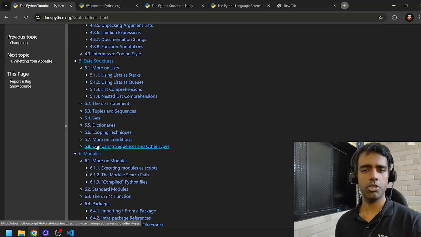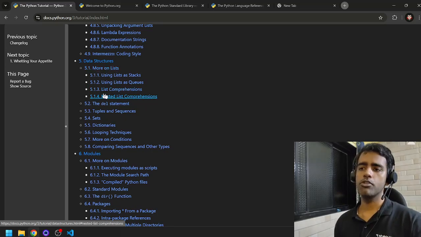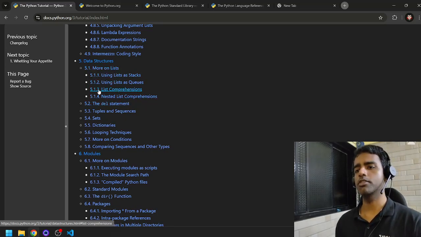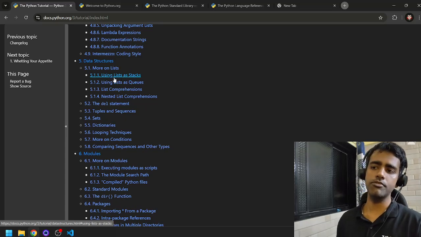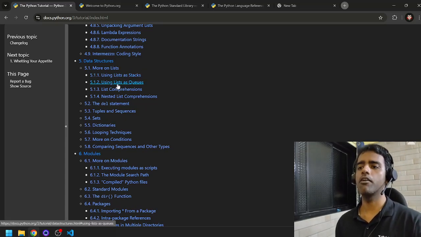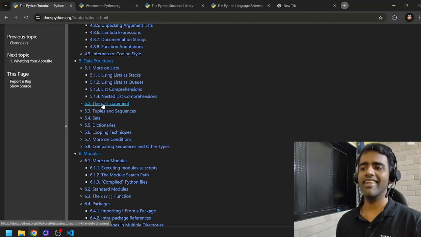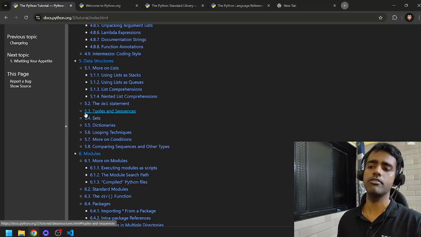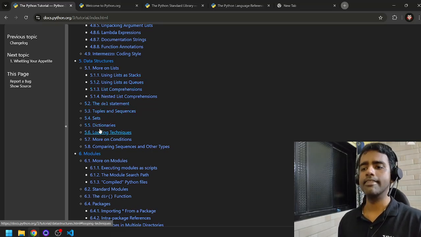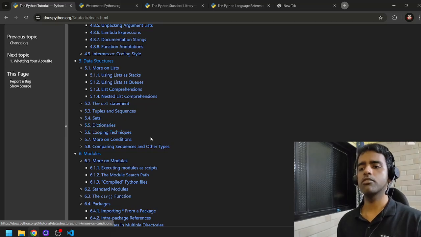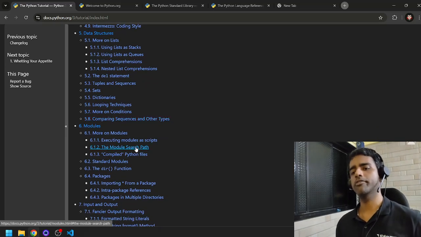Then it comes to data structures. It talks about lists, how data is stored in lists, how a list is different compared to a stack, how it is different as compared to queues, list comprehensions, nested list comprehensions, the del statement. I've never used this. Tuples and sequences, how tuples and sequences are different from lists. Sets, dictionaries, looping techniques, conditions.